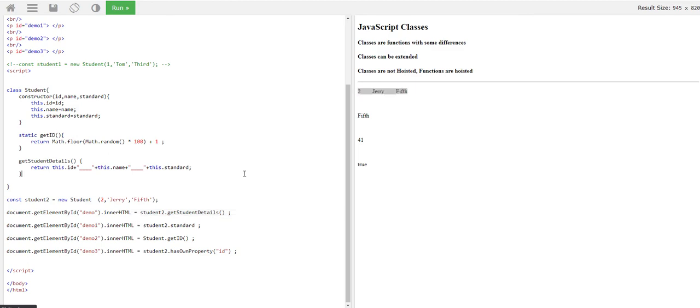Next, you can access individual items of an object by calling the object's property. So here you have student2.standard and as you can see student2 has standard 5th, so you get 5th here. That's how you access a property.